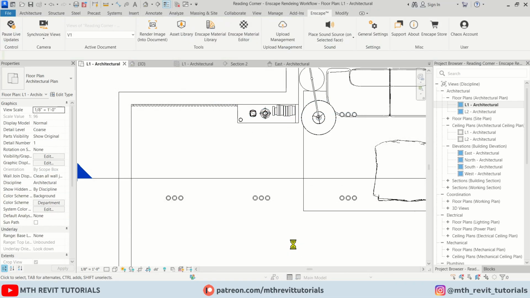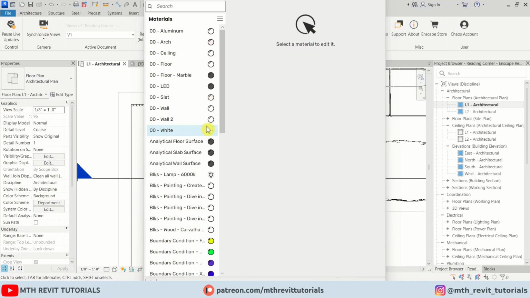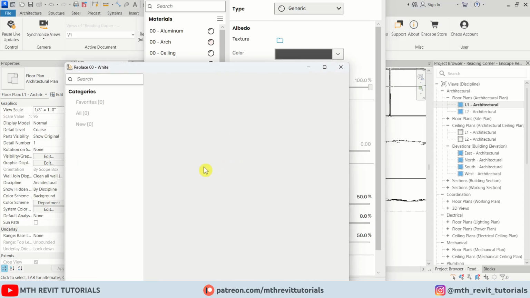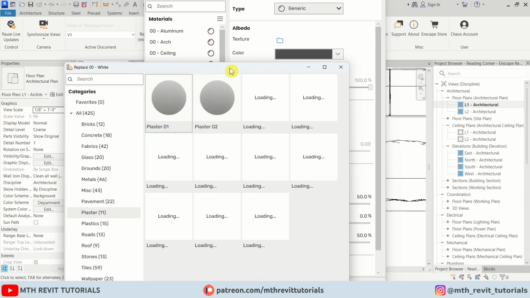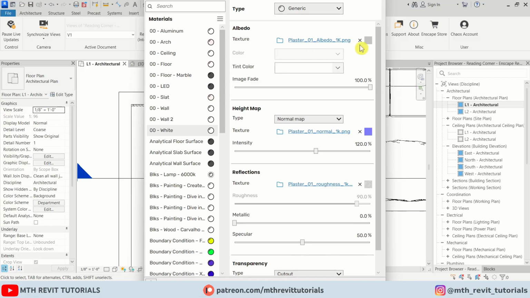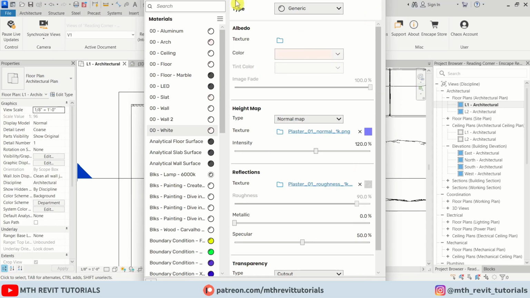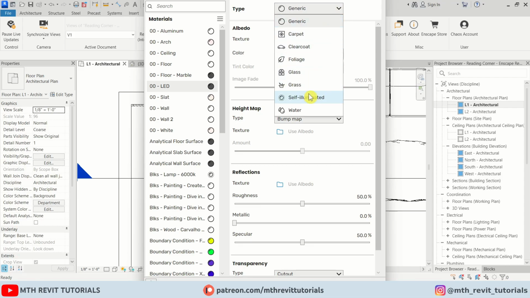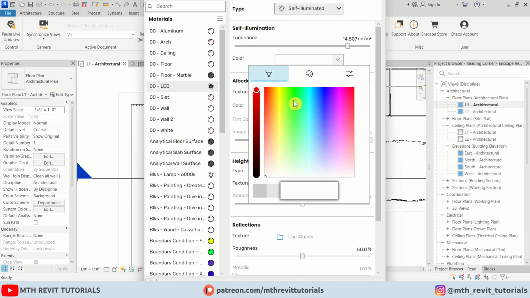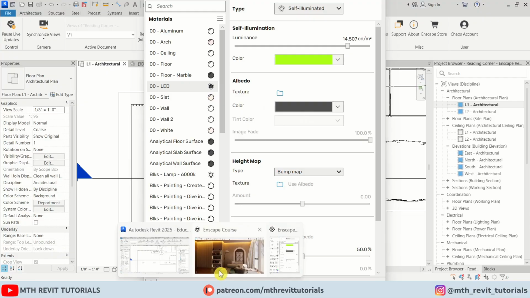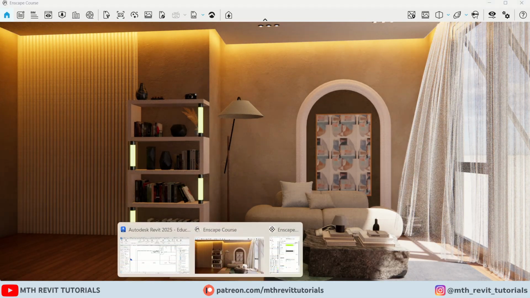And then I will open up the Enscape material editor. For this one, I will be using plastic material. I will just remove the texture and change the color from here. As for the LED cylinder light, I am going to change the material type from generic to self-illuminated, and we'll just change the color of it to make it a little warmer. Perfect.